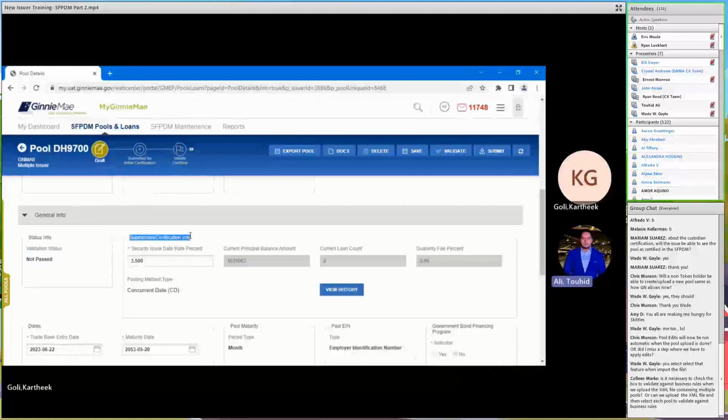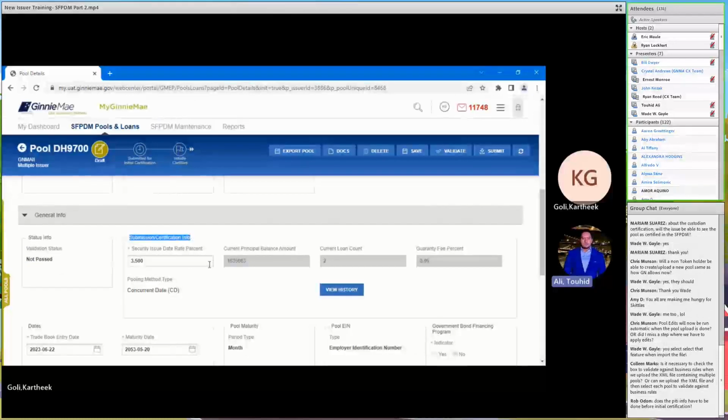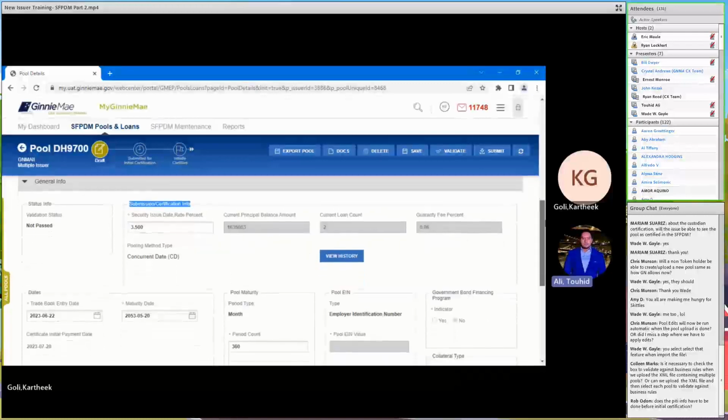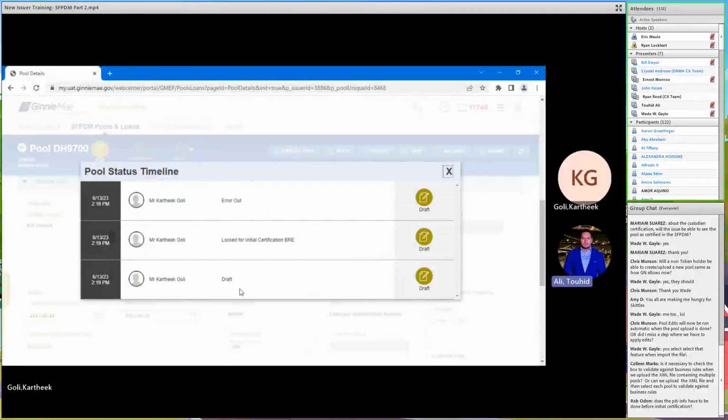Next to that, we have our submission certification information, where you will enter your security issue date rate percentage. And the 3 additional fields to the right are grayed out, as they are auto-populated depending on the loan that you have on this pool. And we'll go into those details later. Underneath, we have our View History button. When we click on this, we will see the history of the pool from inception till current.